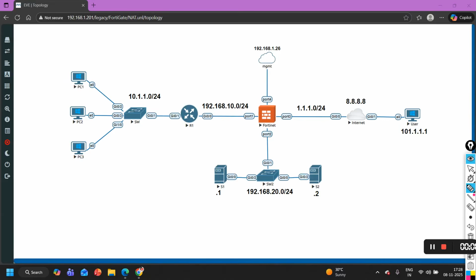Guys, in the last class in day 22, we had discussed destination NAT on FortiGate Firewall. And in today's class, we are going to understand port forwarding configuration on FortiGate Firewall. In destination NAT, we had seen how outside users, meaning users from the internet, can access my internal server, my private server, with the help of a public IP address.